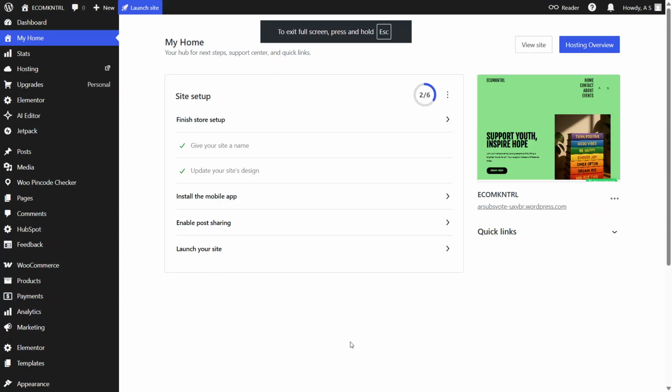In today's video, I'm going to teach you how to add a music player with Elementor in WordPress. We'll walk through this step by step, so even if you're new to Elementor or WordPress, just follow along and pause whenever you need to.